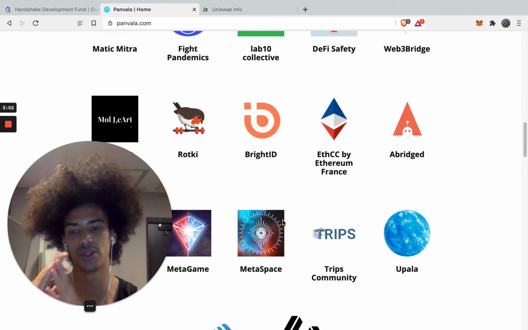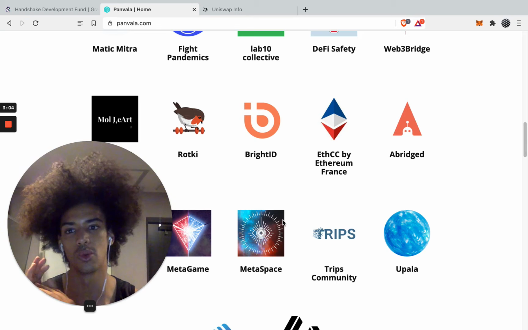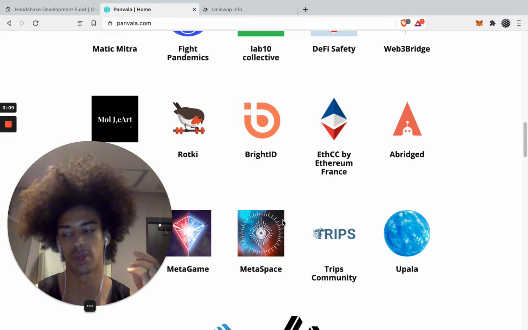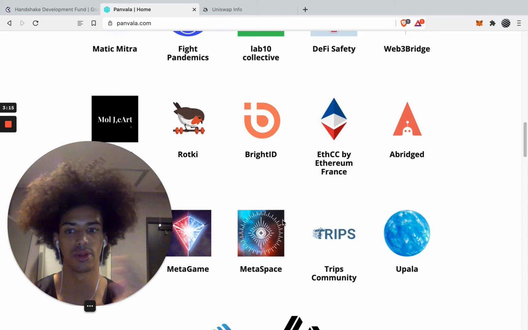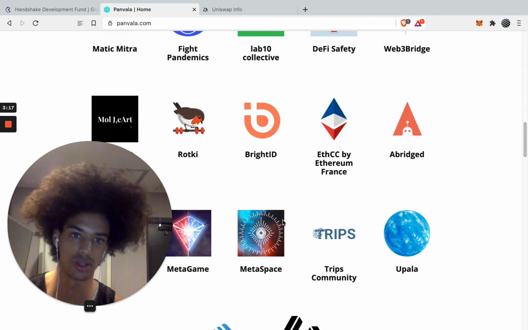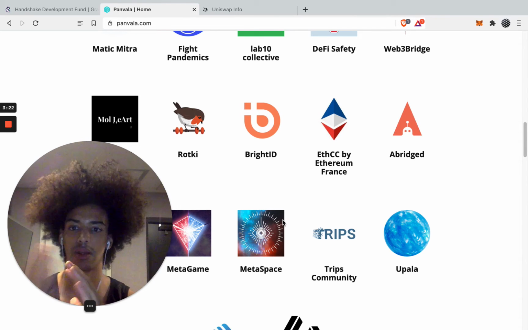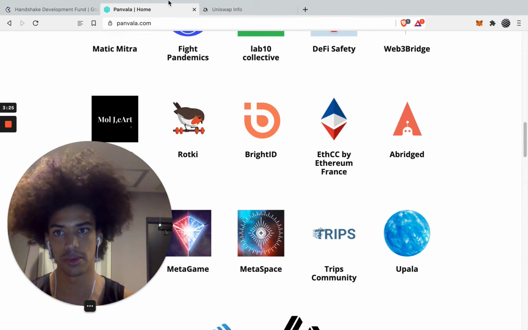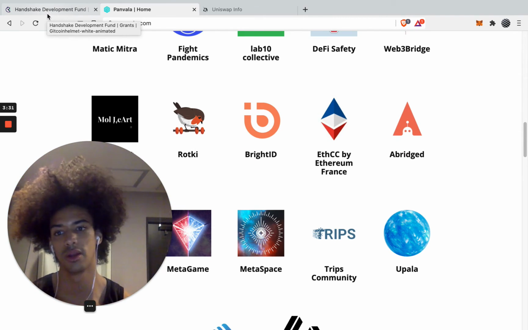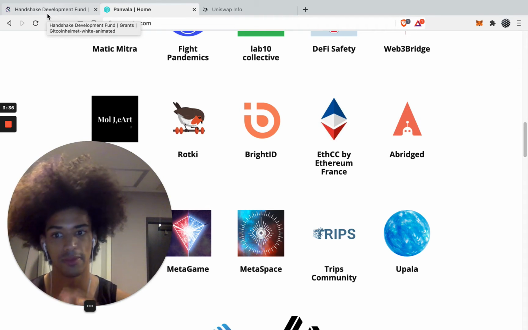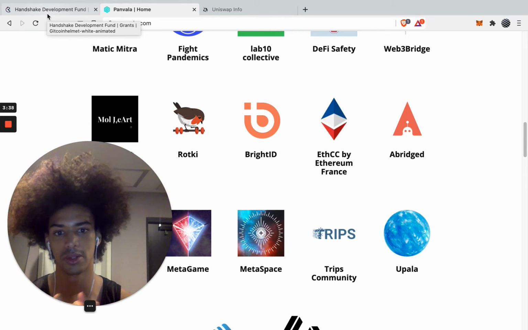If you donate to the Handshake Development Fund using Penvala tokens, we get a donation match based on how much you donated. So if you donate $10, Penvala will match that donation to a certain extent, whether it's twice your donation, or previously, they've gone up to 10 times the donation. So if you donate $10, Penvala would have given us $100. And Gitcoin also has a similar program. So if you donate in Penvala tokens, we get matched by Penvala, and we also get our donations matched by Gitcoin. So we could be making up to 15 times your donation just by donating in Penvala tokens, which is really awesome.